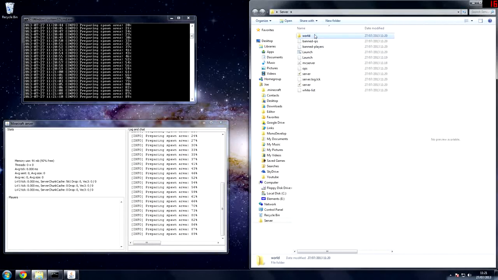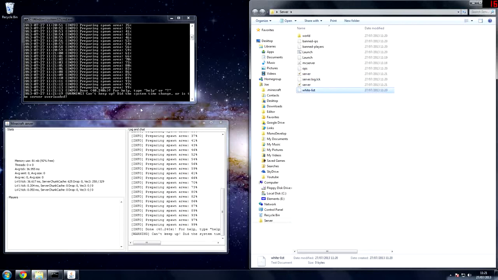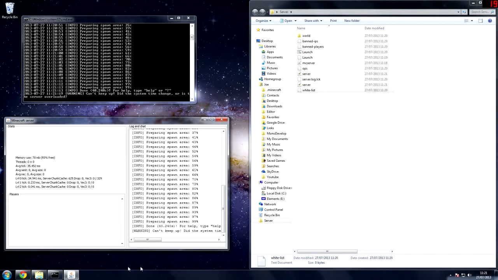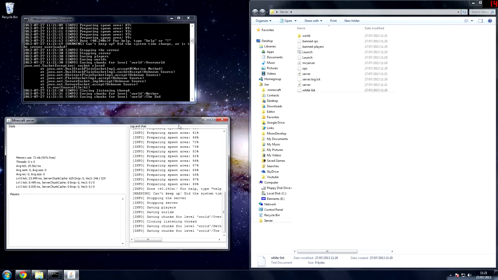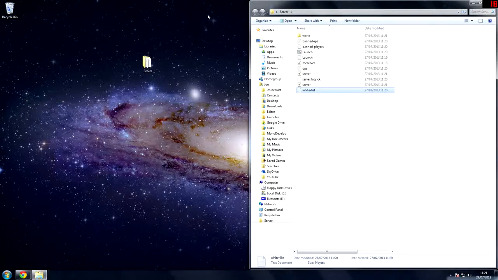Then world, it generates a world, banned IPs, banned players, ops, so if you want to be an operator, the server log, another file, the server properties, and a whitelist. Now I'm going to stop the server and then go through the property files with you. You run the command stop, and then it will save chunks for the world, and then everything will close. I'll just move this here.